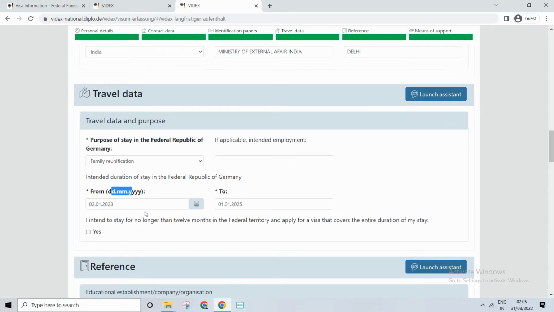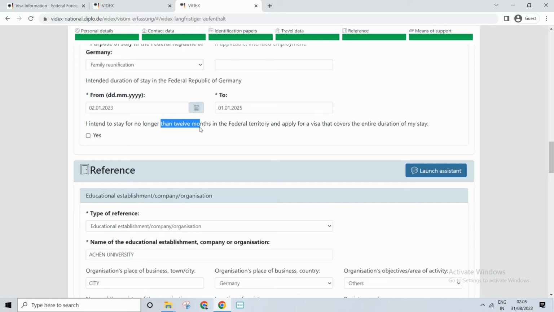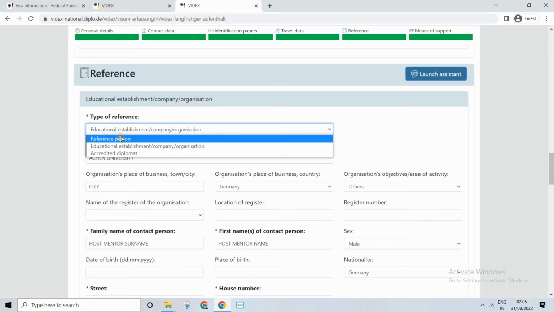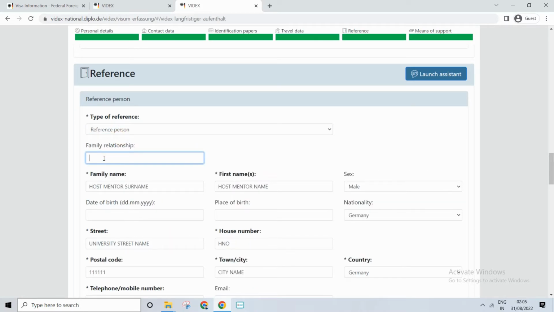And if the child will stay for more than 1 year, then you can click here. Otherwise you just ignore it. If it is less than 1 year, then you can just ignore it. So reference, so for the reference you can write reference person. Here you will write father or mother, depending upon if reference person is his or her mother, then you should write mother.